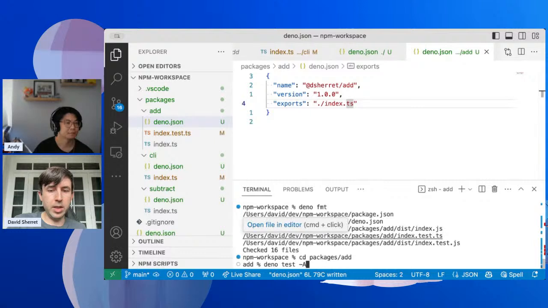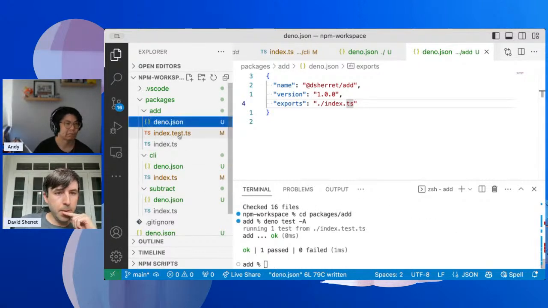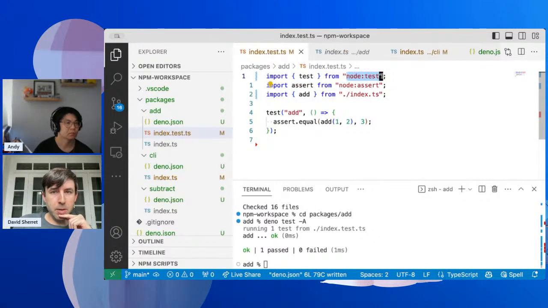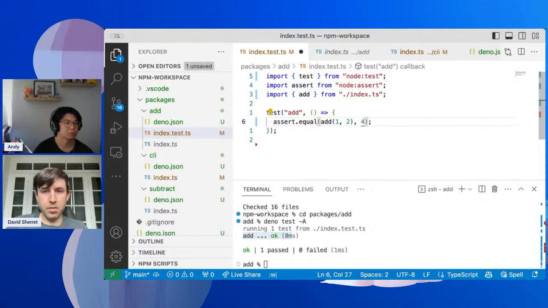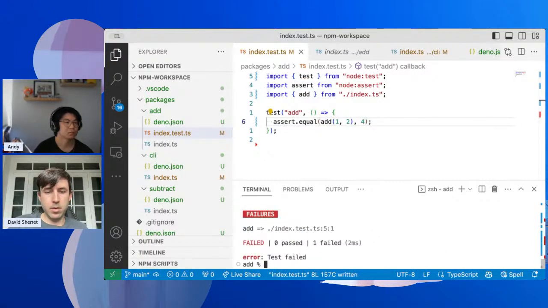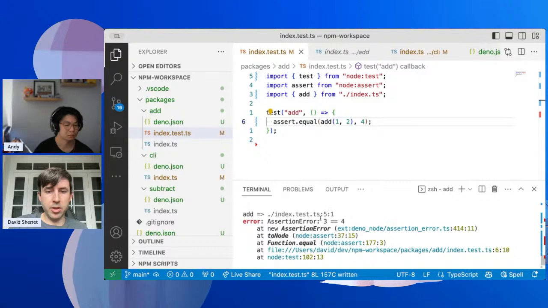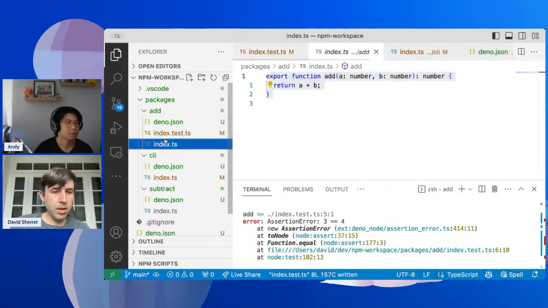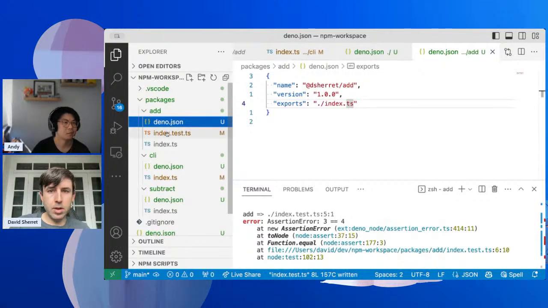So we can just run Deno test. And we didn't really have to modify much. We can use the node testing with the assert. And we can see it ran that one test. It passed. Let's make it fail. Yeah, we got the assertion error for 3. The output should have been 3, but we had the wrong expected output. And yeah, this is way, way simpler now.